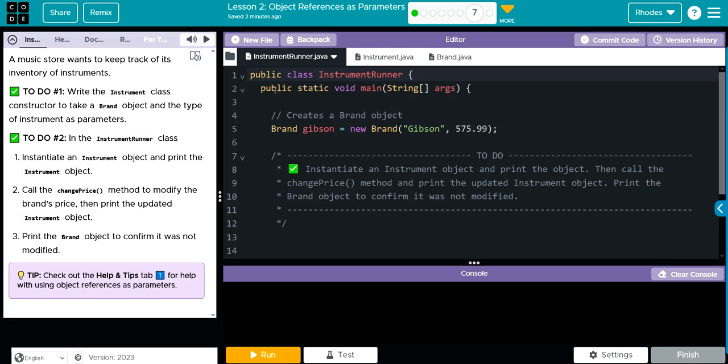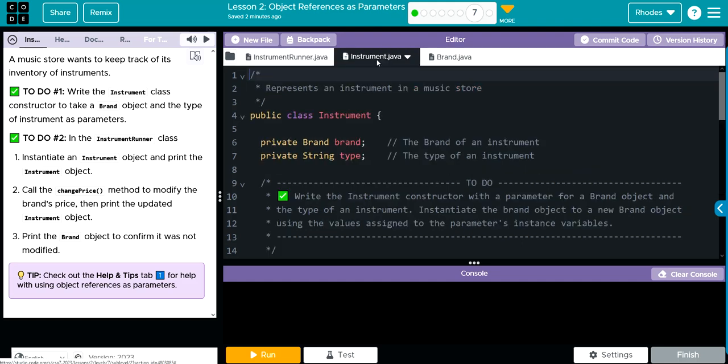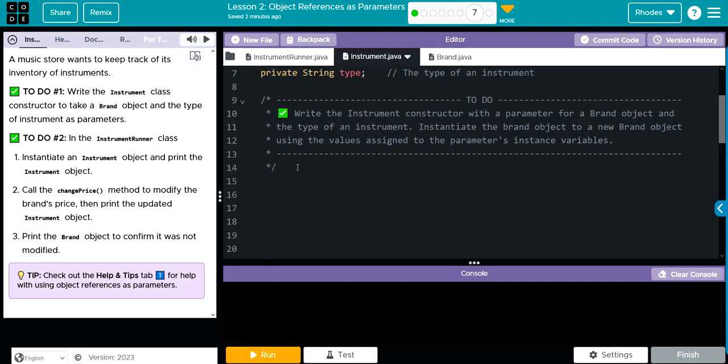Let's go ahead and start coding this out. Let's go over to the instrument class, and we have to write our constructor right here. Let's go ahead and get started. This is going to be public. We are in the instrument class. Let's make sure we got stuff spelled right here.